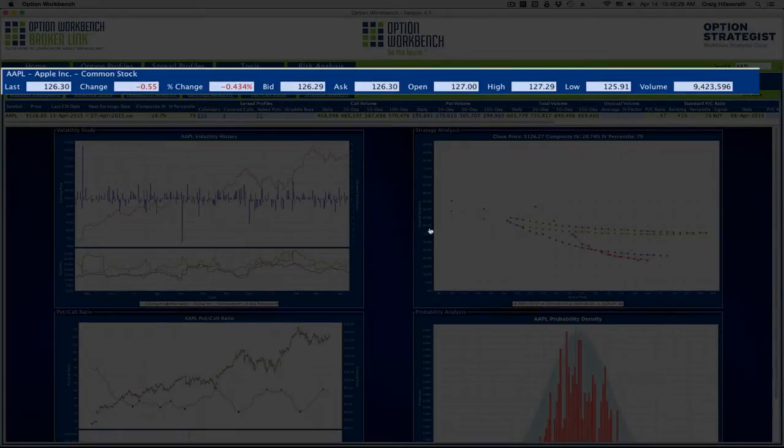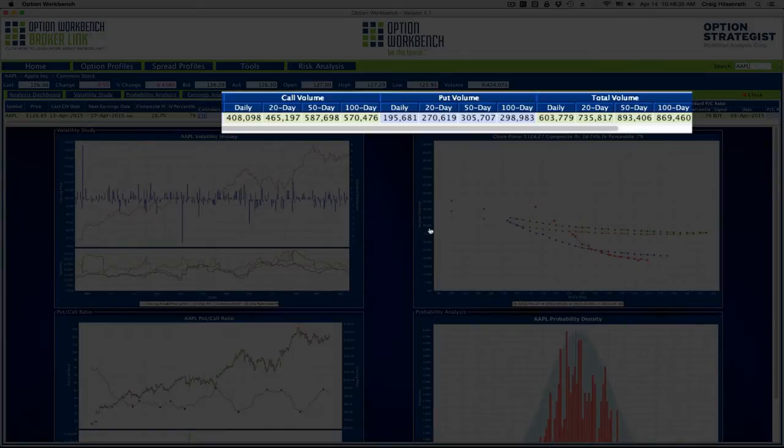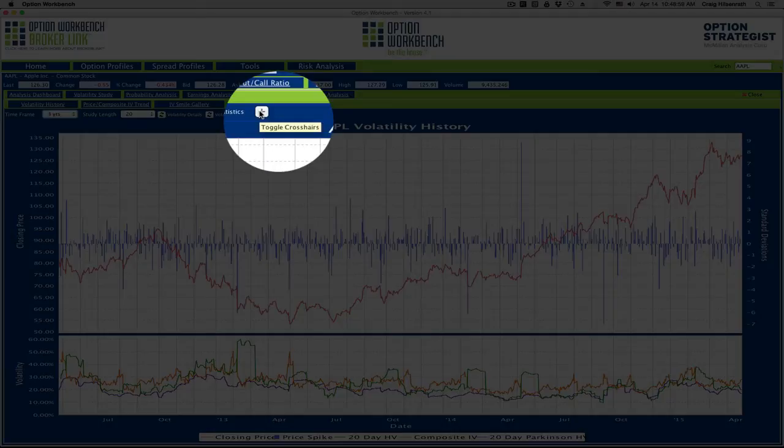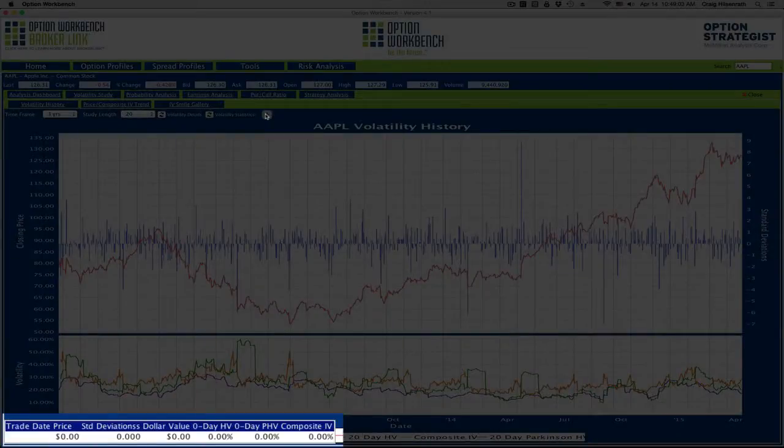The Risk Analysis dashboard page now contains a summary panel showing the current trade date activity for the underlying. The summary panel is visible from all the Analysis Tools subpages. Of course, the option profile band shows the new data for the underlying. On the volatility study, the visibility of the vertical crosshair and the associated table are now controlled by a button on the toolbar.